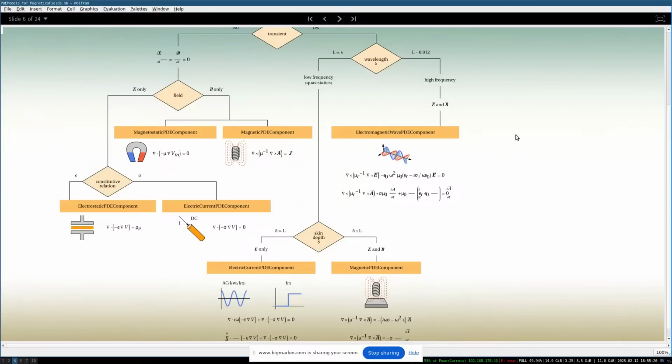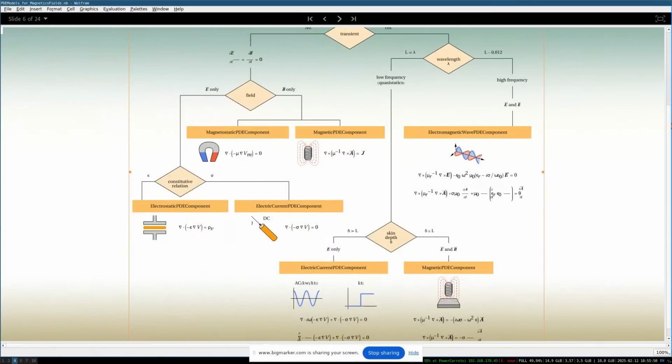What we don't yet have is the high frequency component. So the full electromagnetic wave PDE component is reserved for a future version. Again, you can solve this today, but we just don't have a prepackaged function for it. So with 14.2, everything except this electromagnetic wave PDE component is available for electromagnetic modeling. Okay, so let's continue a bit here.